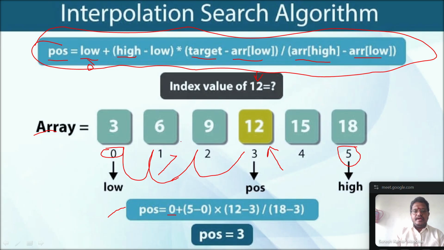So we have the low index value and the high index value, both of which we know. Here I am writing: low is 0 and high is 5, minus low is 0, and multiplication. What is the target value we are finding? That is 12. Array of low means array of 0, and the value we have is 3. Array of 5, what is the value we have? 18.